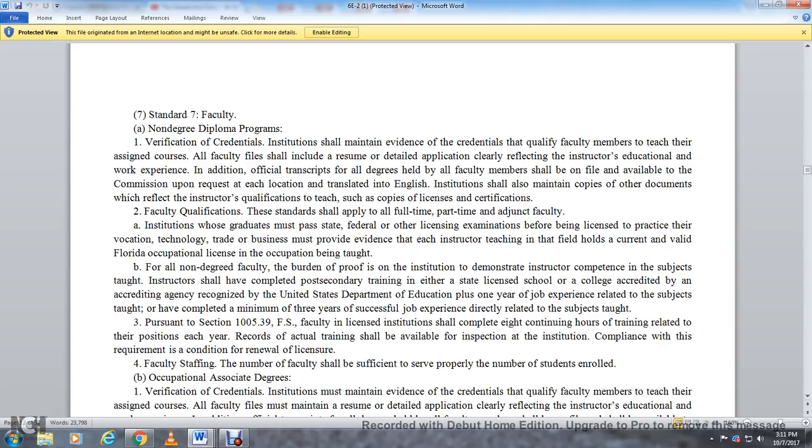For all the non-degreed faculty, the burden of proof is on the institution to demonstrate the instructor's competency for the subject taught. The instructor shall have completed post-secondary training in either a state licensed school or a college accredited by an accreditation agency recognized by the U.S. Department of Education, plus 1 year of job experience related to the subject taught, or have completed a minimum of 3 years of successful job experience directly related to the subject taught.